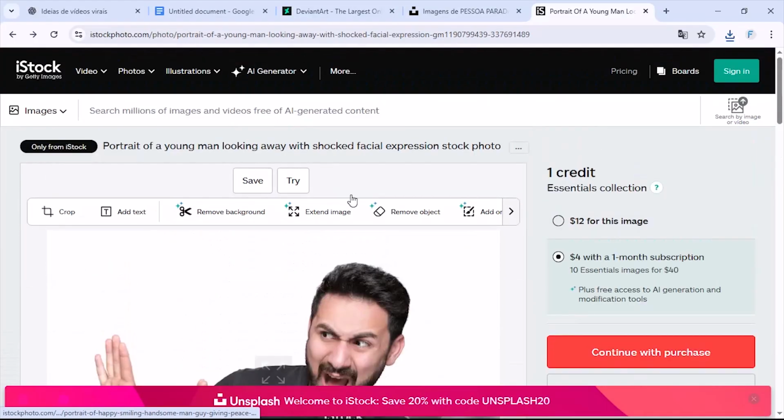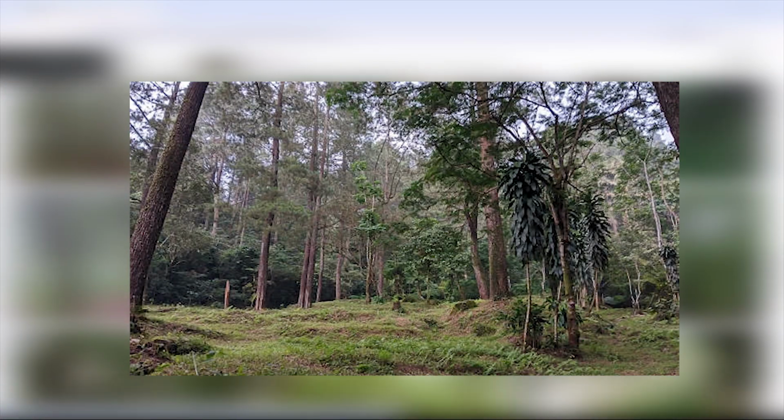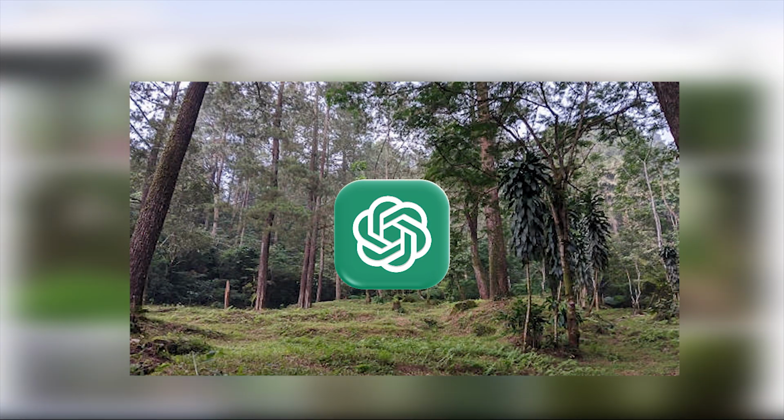First, I started searching for the perfect image to use as the base of my scene, which worked perfectly for what I had in mind. Then I looked for a background that matched the vibe, and with a little help from AI, it turned into this.